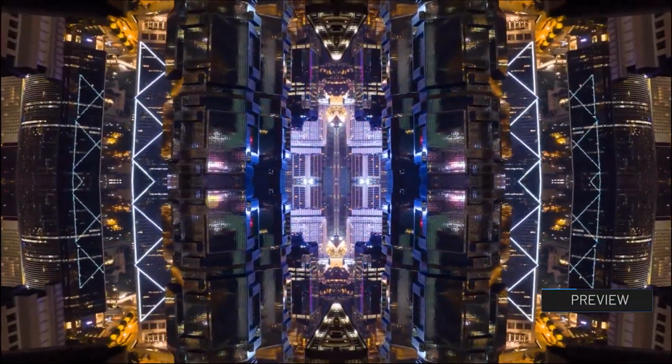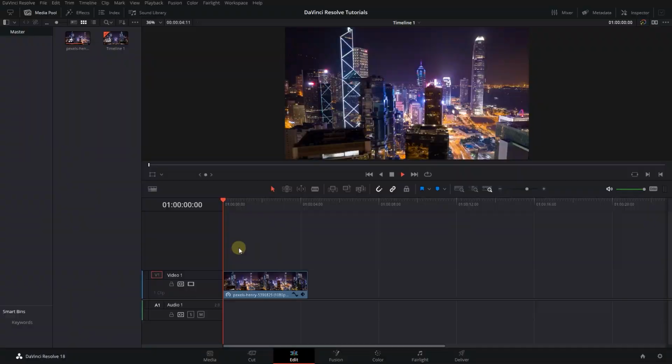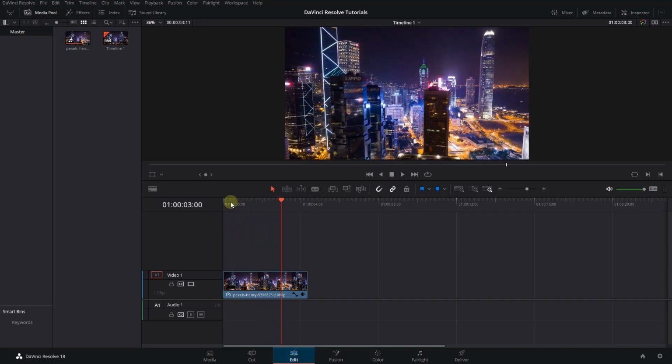How to create kaleidoscope effect in DaVinci Resolve. To begin, I added a video to my timeline.